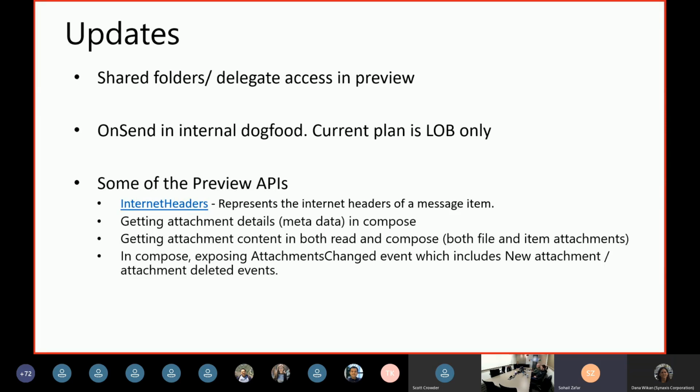Okay, great. Hi, everyone. My name is Sahel Zafar, and I'm a program manager on the Outlook extensibility platform. Wanted to share some updates from the last community call that we had. So if you remember, we were working on a bunch of capabilities that were in preview. And related to those, as we were dogfooding them and internally testing them, we have run into a couple of issues because of which we are still keeping them in preview for the time being, starting with the shared folders and delegate access.